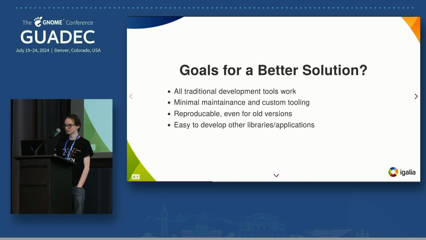So some things that we wanted a new solution to resolve is that we wanted all traditional development tools to work. We don't want you to have to work around our solution. We don't want to maintain our own runtime or anything like that. We want to keep some of the good aspects of solutions like Flatpak. So we want it to be reproducible, but we can do better than Flatpak. It's not very good, or our current solution wasn't very good at maintaining multiple versions of the runtime. And we want to be able to develop both libraries below WebKit and applications on top of WebKit.